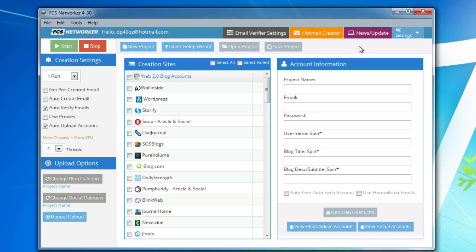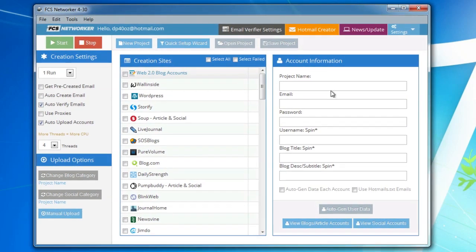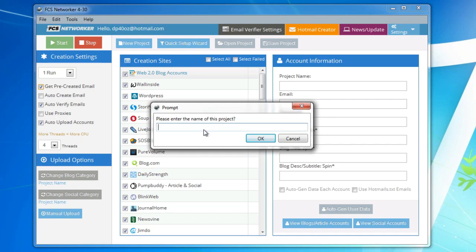So let's get down to how this all works. We tried to make this pretty simple and straightforward. The best way to start, we always find if you're just starting, is our quick setup wizard. So you press that and enter a project name, demo project.